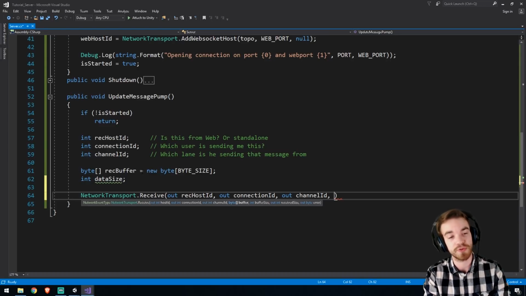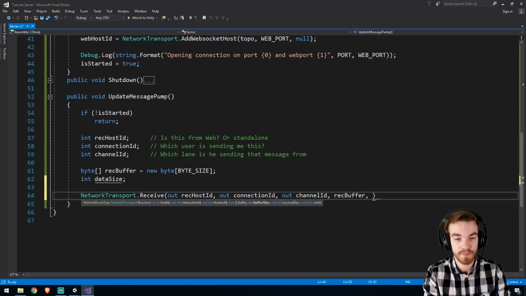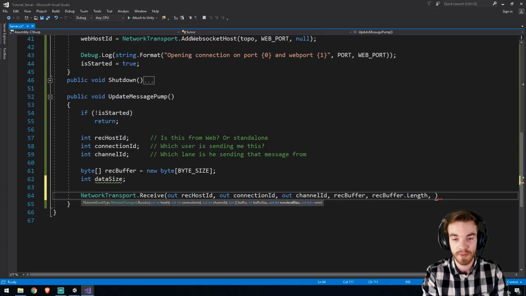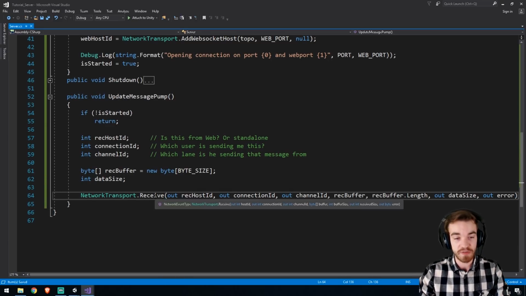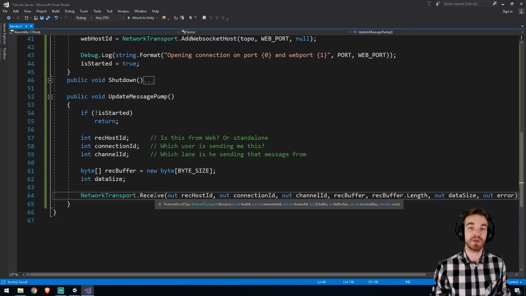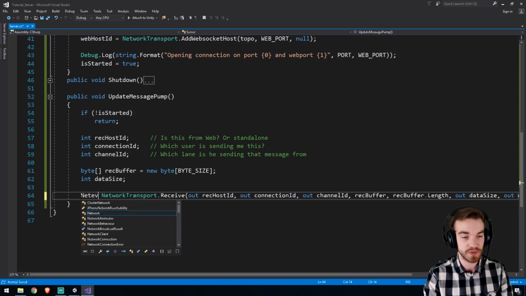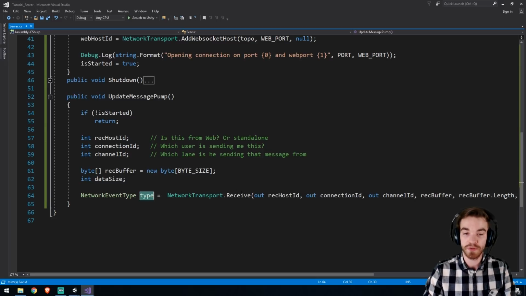And then we have the byte buffer. That's the receiving buffer we just declared. So rec buffer in this case. Buffer size is our, so the buffer size is actually rec buffer dot length, and then the receive size out data size, and finally the error is one we globally have at the top. Now the receive actually returns us a network event type, and we'll need this. So let's actually store that right here. So network event type, and we'll say it's equal to receive.